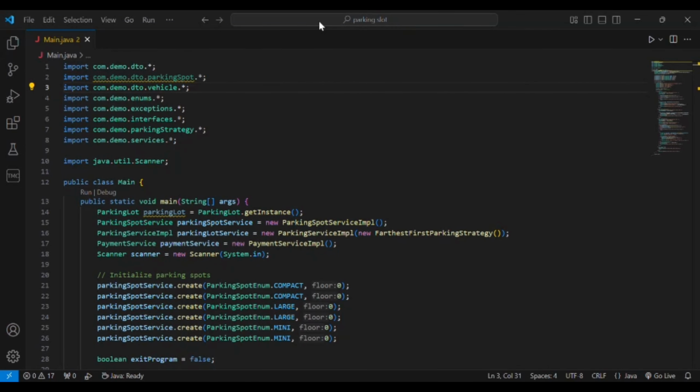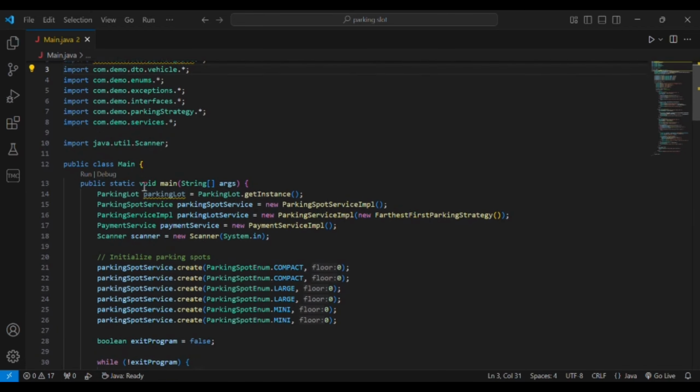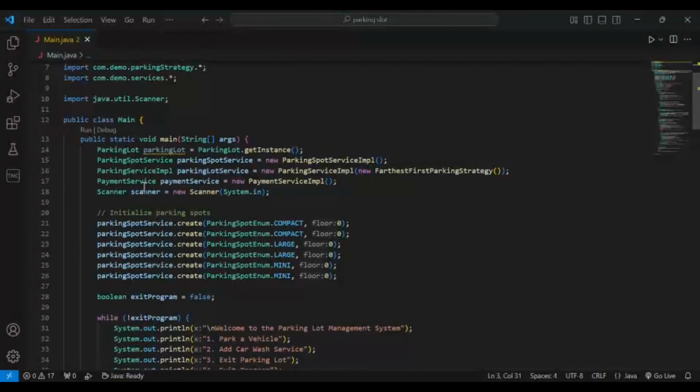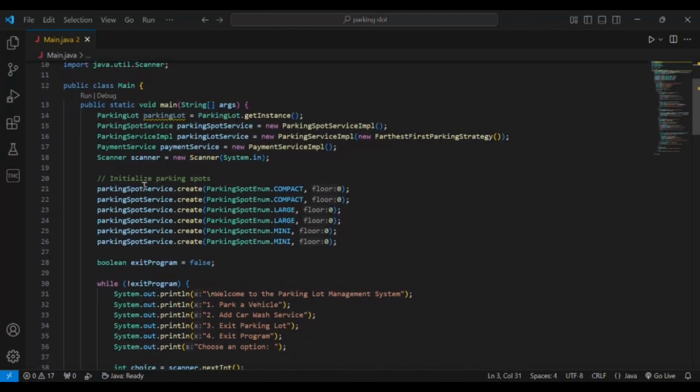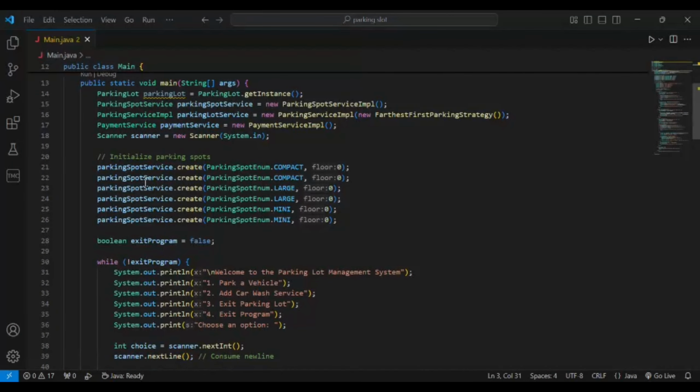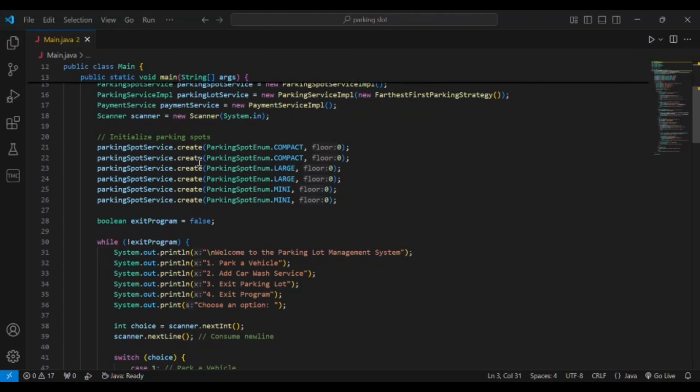Now we will see the implementation of the code. Let's start with the main method. The main method serves as the entry point for the parking lot system. It provides a user-friendly, menu-driven interface to interact with the system. The method performs the following key functions: displaying the menu options, handling the parking, adding car services, and exiting from the parking lot.